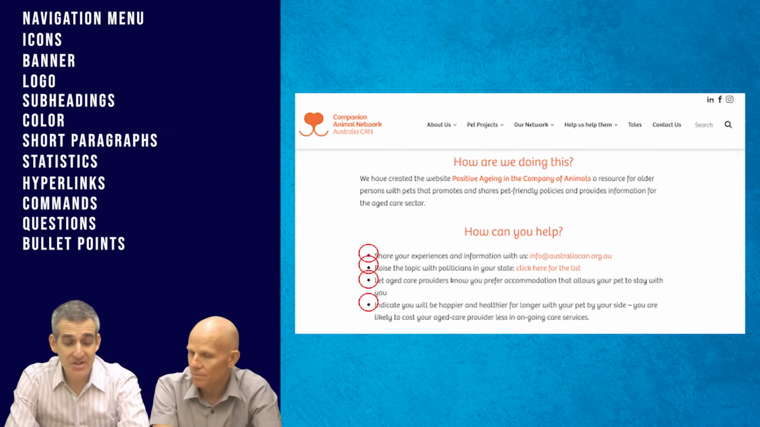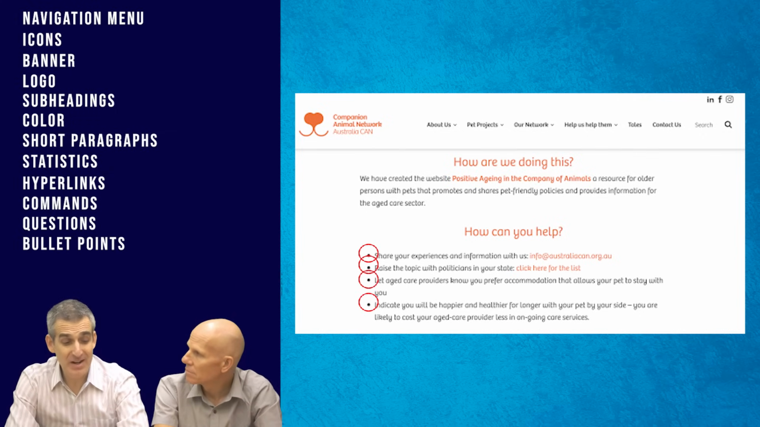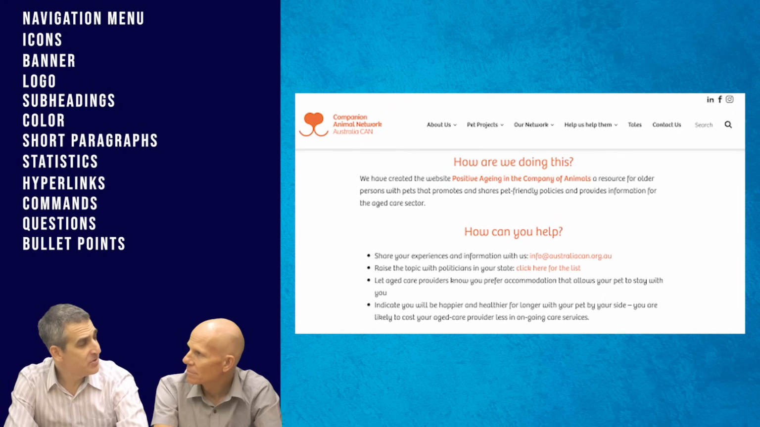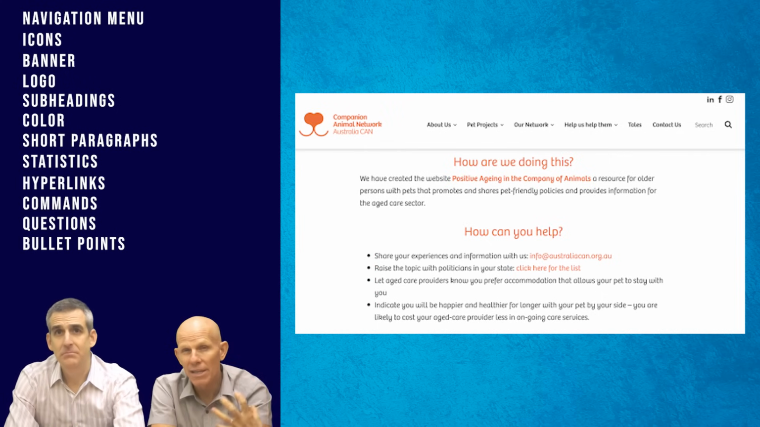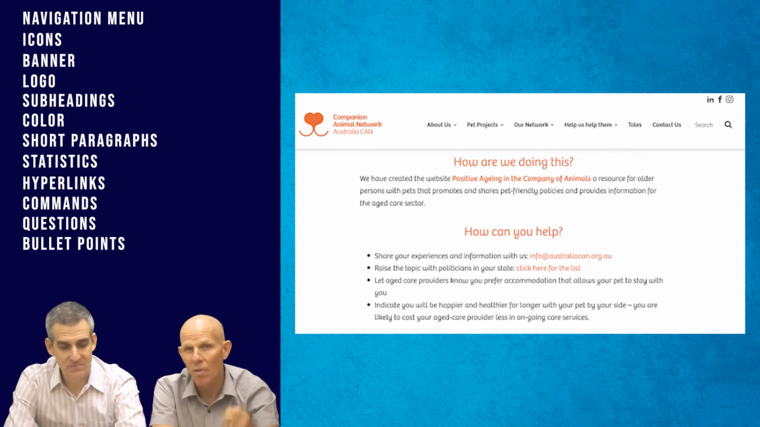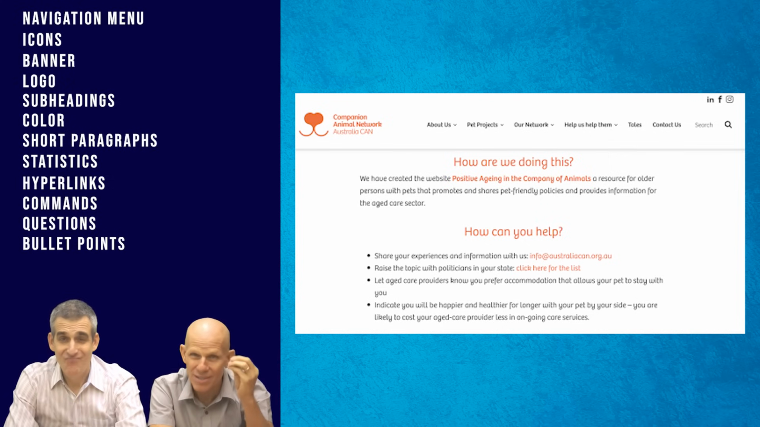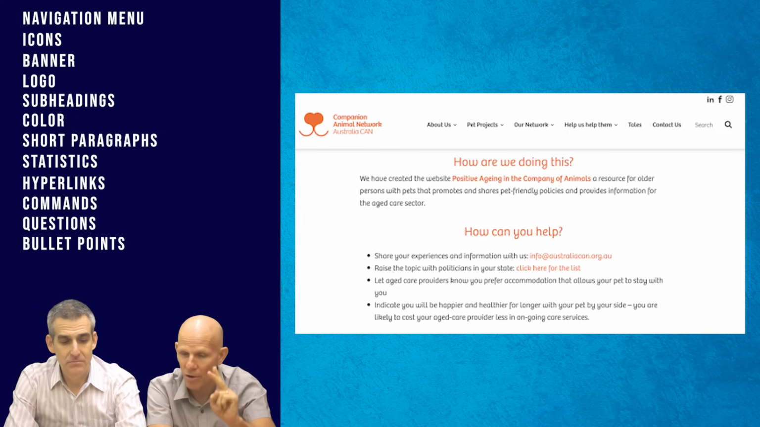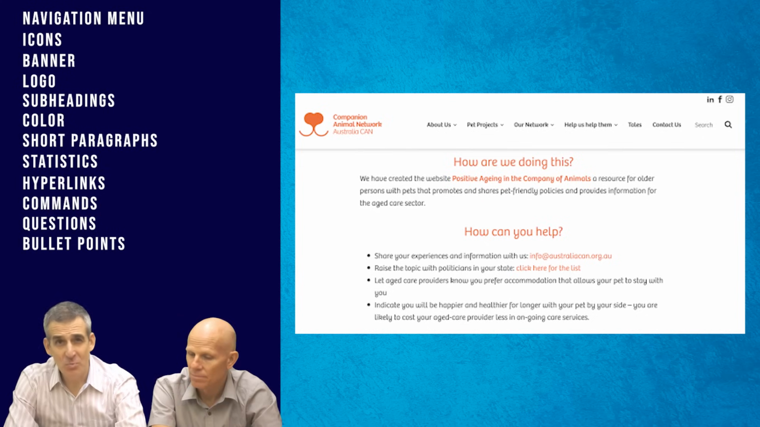Well, that's another interesting feature for the organizational aspect: the bullet points. Why use bullet points, Mr. Giles? Because bullet points are like a list. And this list of things are the different aspects of things that we can do. And that draws our attention to how these are distinct things we can do. And they're all written with a parallel structure. Share, raise, let, indicate. Yeah, and it's just another way to make the website much more readable. It organizes content and breaks it into smaller chunks for the reader to internalize.